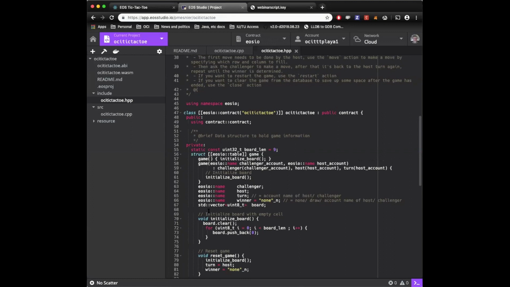The account names that we use with the EOS have particular requirements or restrictions on their contents. They have to be 12 characters, lowercase a through z, numbers 1 through 5, or a dot. And that's because of restrictions for this type called name.